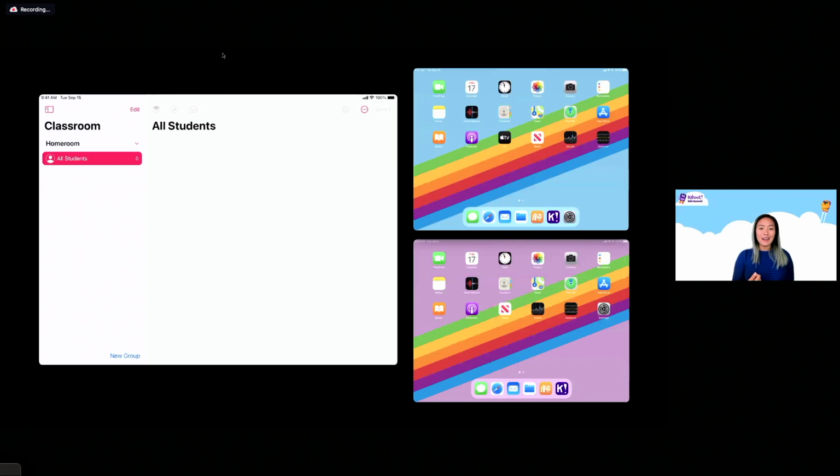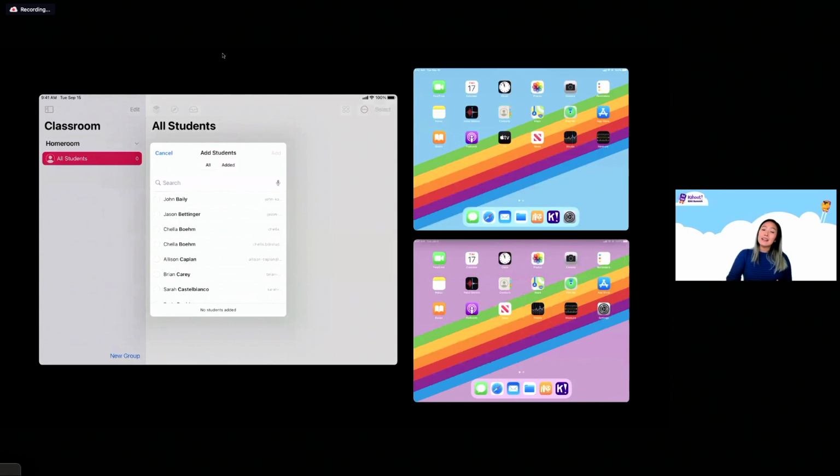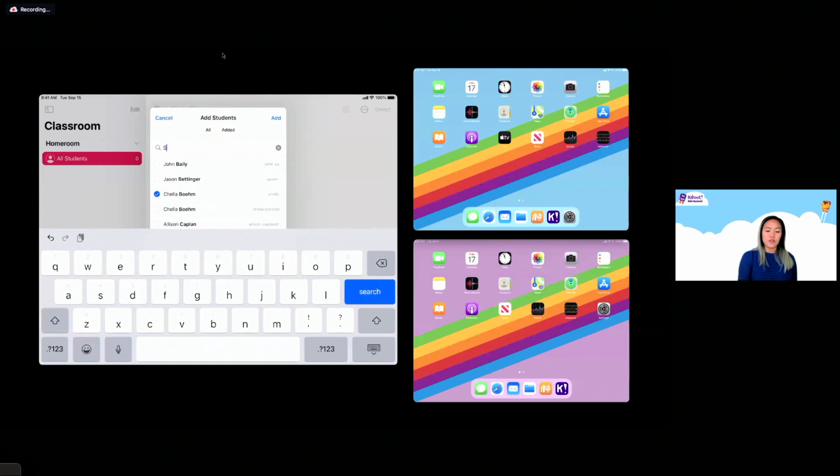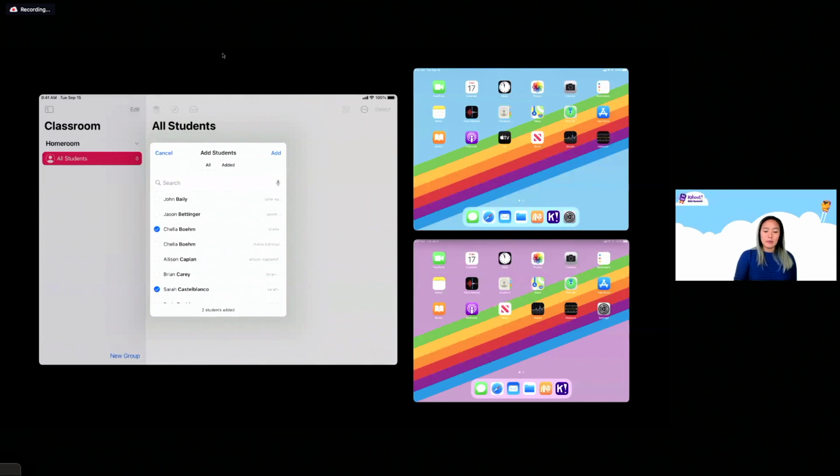So I'll need to add students. The way that I do that is tapping the three dots in the top right corner and then selecting add students. When I do, I see a list of all of the students available to me to add to this class. Again, because we're using Managed Apple IDs, all of the students in my location show up here. If you're not using Managed Apple IDs, you'll have an invite code that you can send to students. So I can select students this way, or I can actually search for them by name, which is really great. Super easy. I'm going to just add a couple more here and then tap add.